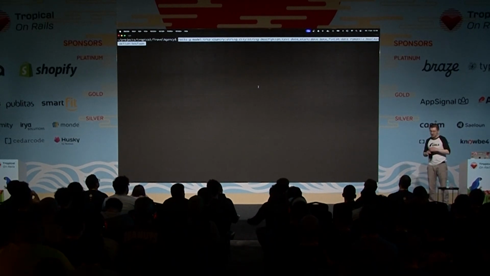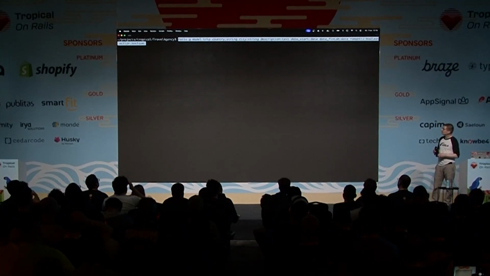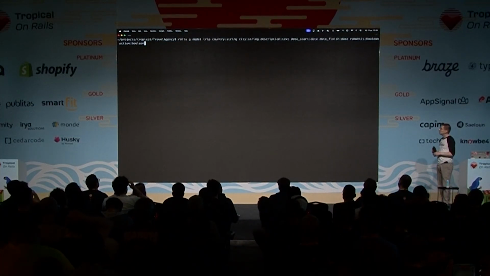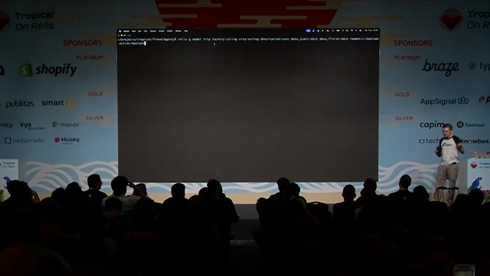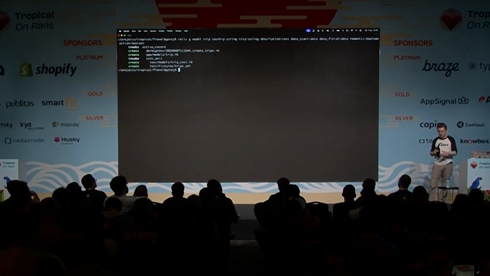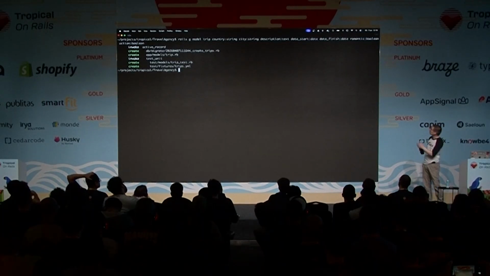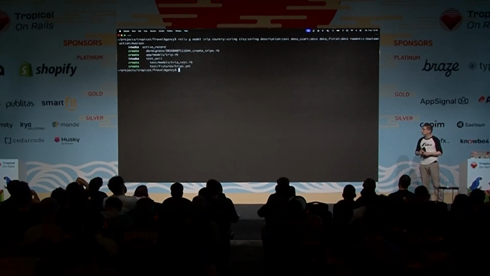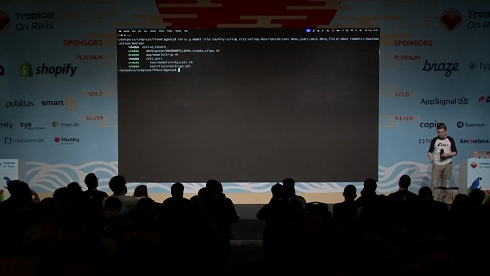I won't be scaffolding a large model. Here, I'm just generating a model. It's called trip because we are a travel agency. It has country, city, some description, where it starts, and whether it's romantic as well. So all that for a trip.